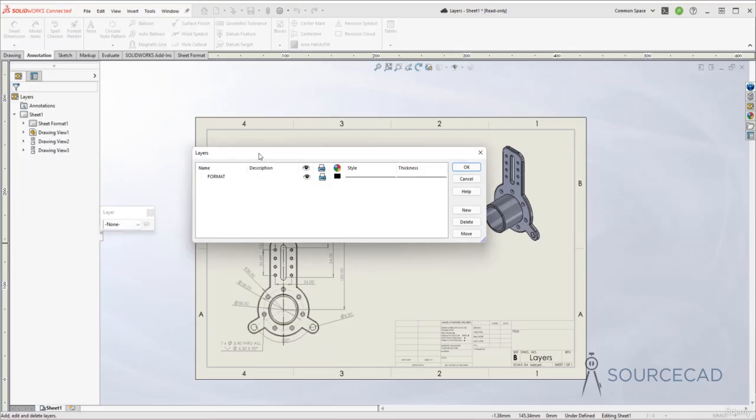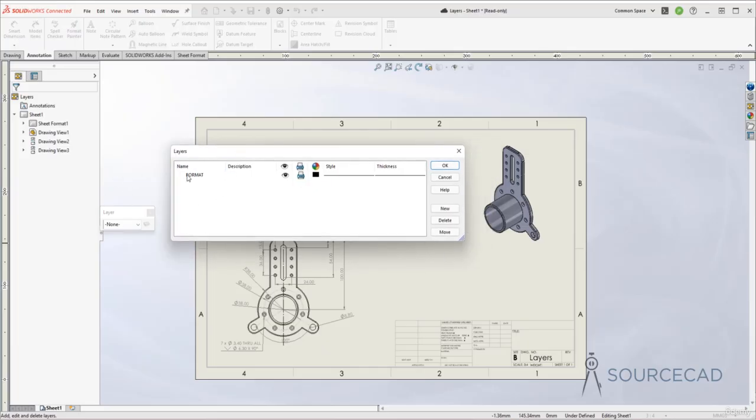Now here we have one single layer and that layer is format. This is the only default layer that will show up and you can create as many layers as you want. Let's go to this new option and create a new layer called dim. Now I'll click outside and we have the dim layer added for dimensions. I'll click on new and I'll call it construction and click outside. So we have a construction layer.